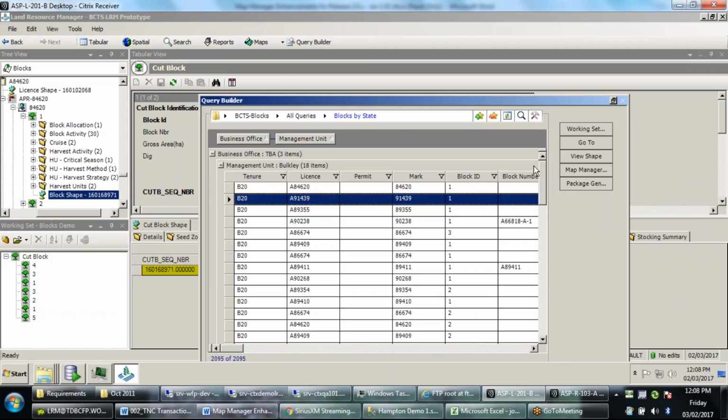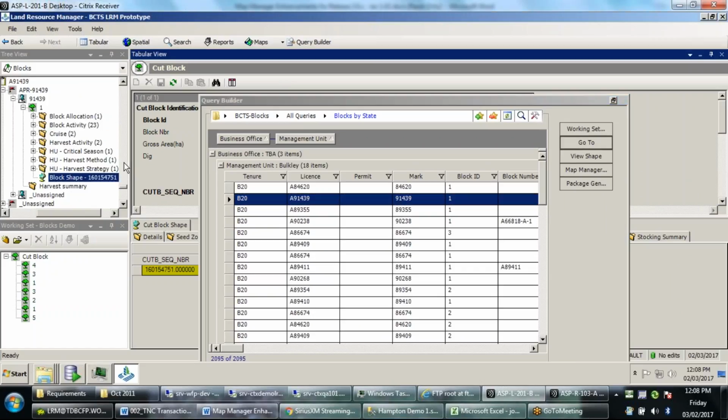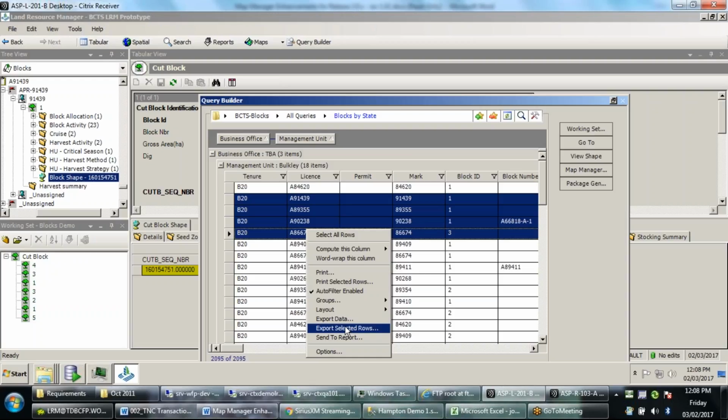So I can just find it, Go To, and it's going to take me to the block in the tree. A bunch of other things I can do here. If I wanted to, I could export data to Excel, selected rows or the entire data set. So sometimes you still need to do that if you want.